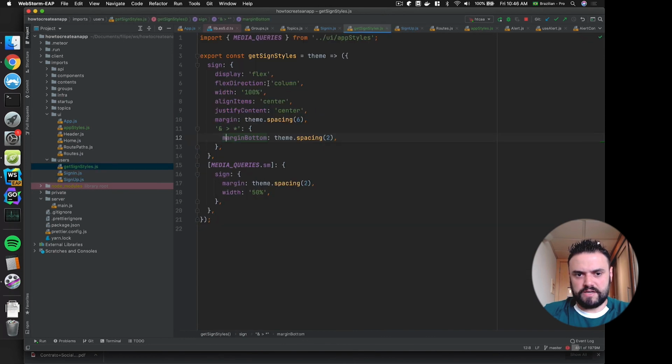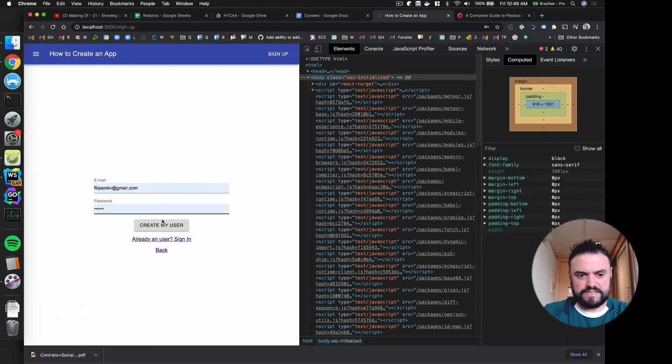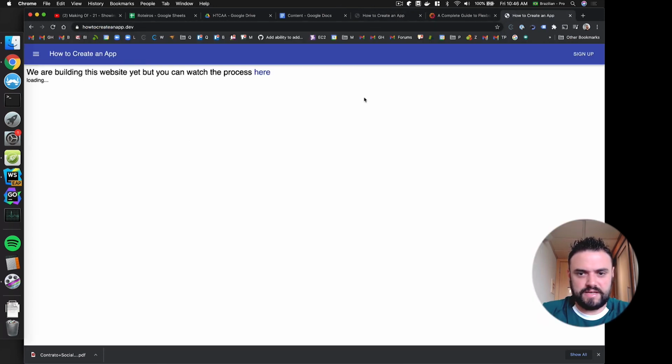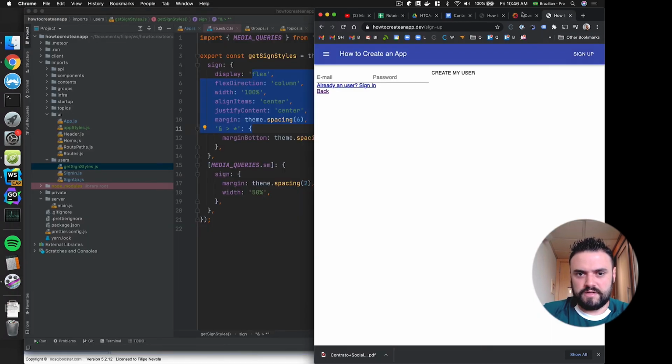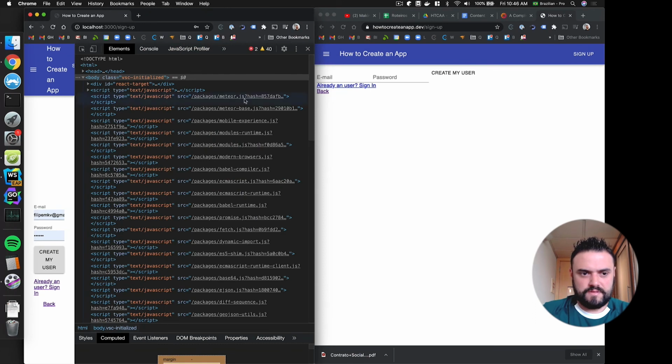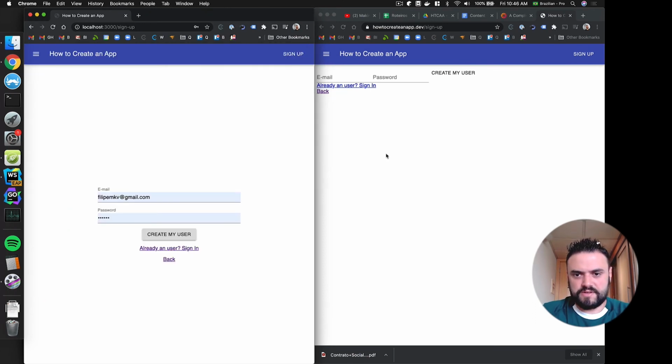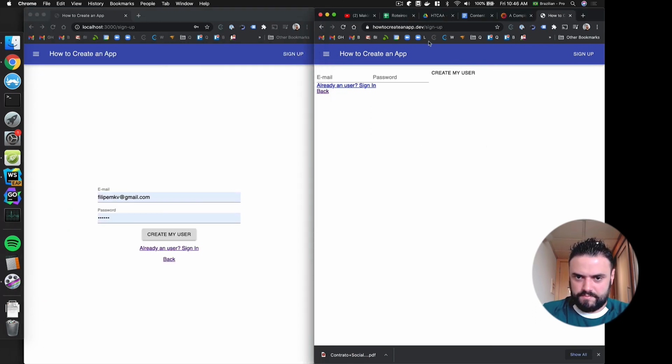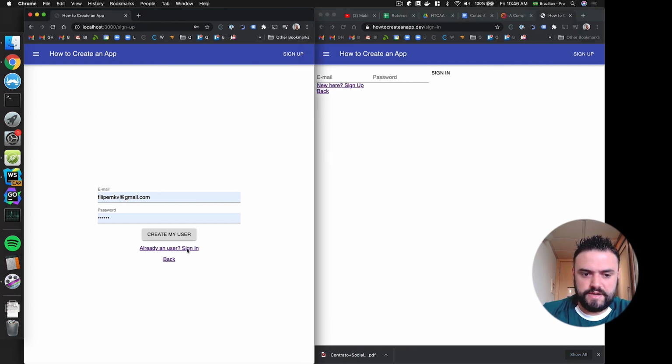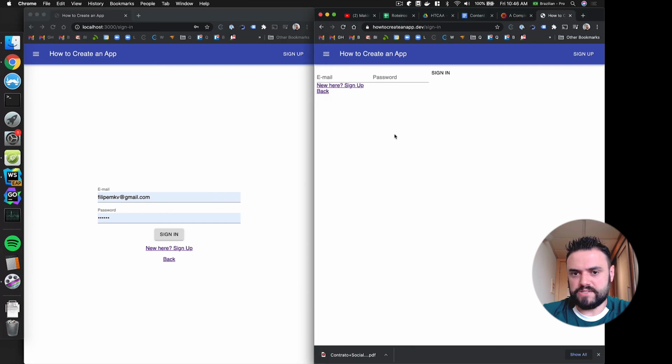We used a lot of things here, and at least you can now understand the elements where you can click, where you have a link. If you go to how to create an app.dev, you can see how much better it is right now. This is the development version on the left, and this is the production version on the right. It's better, right? It's not beautiful, but you can understand the elements better, and you can also go to the sign-in page, and it's already better as well.